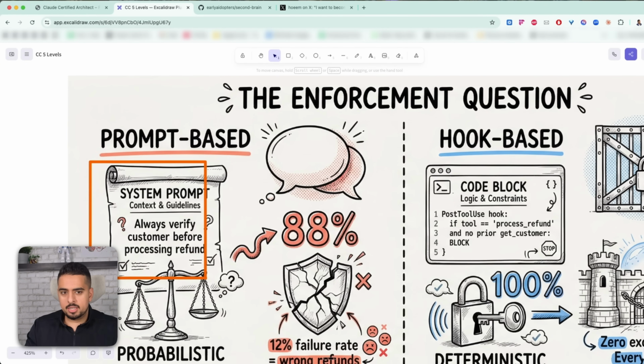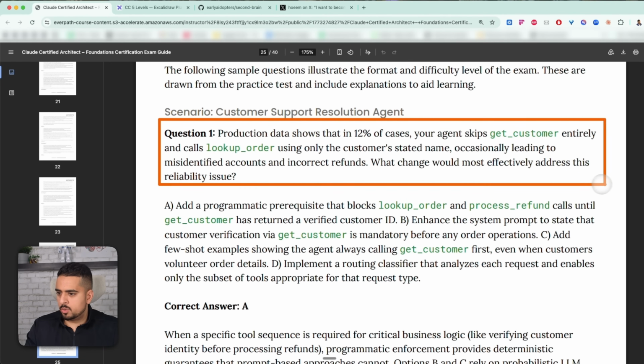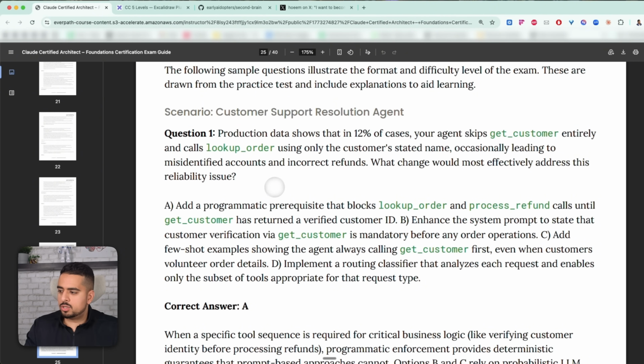but sometimes it doesn't. If we even hop into their exact scenario, they have this question where they say, production data shows that in 12% of use cases, your agent skips this invocation of a function, get customer, entirely, and just goes straight to look up an order based off of the stated name, occasionally leading to misidentified accounts. So from a business perspective, this is not okay. 12% of accidentally provided refunds to the wrong person or to people trying to take advantage of this becomes a big issue.